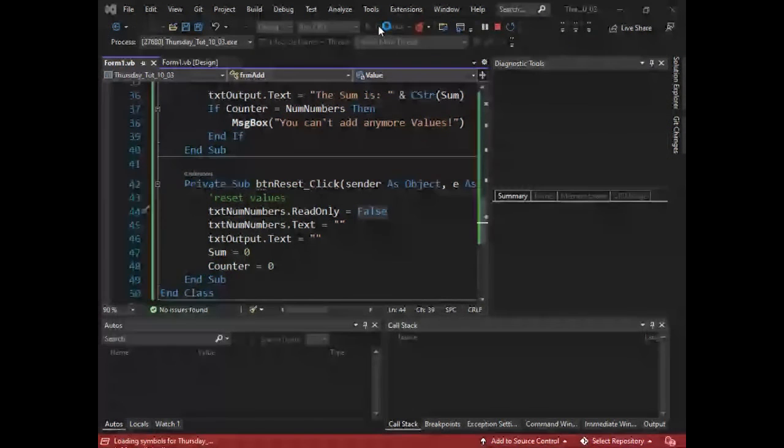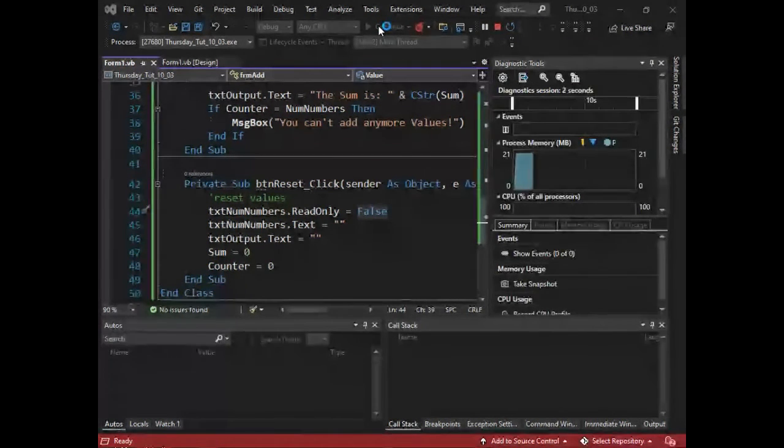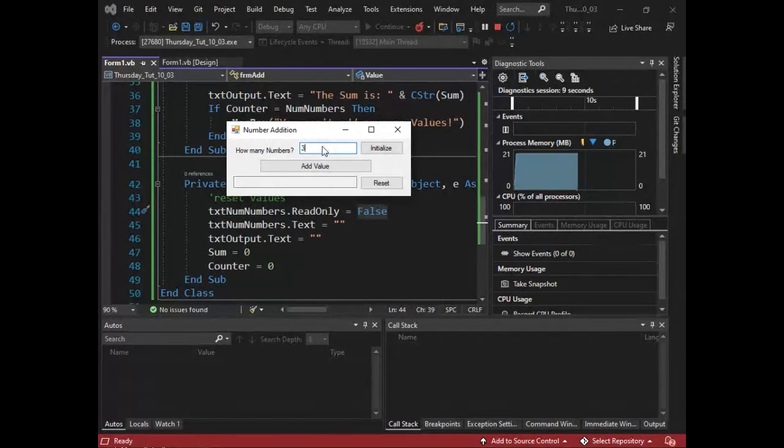So again, these things are in the realm of you do not need to do this. This is just me trying to be fancy. You don't really need to do this. But you notice now if I say I want 3 numbers and initialize, do you see that the text box turns gray? So I can't add any more numbers to this. So if I'm resetting and the read only is still set on, I won't be able to change that value.